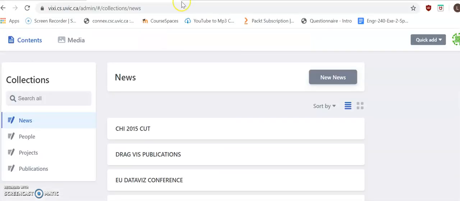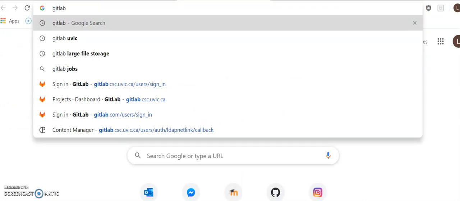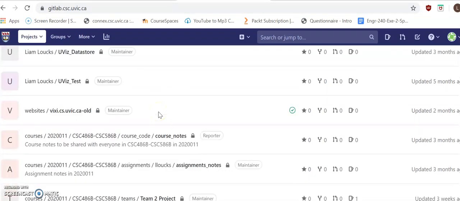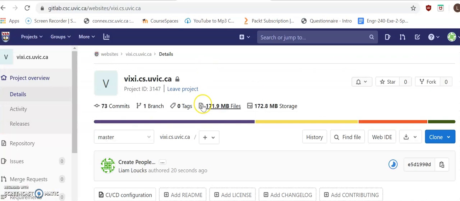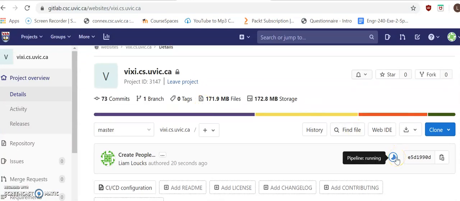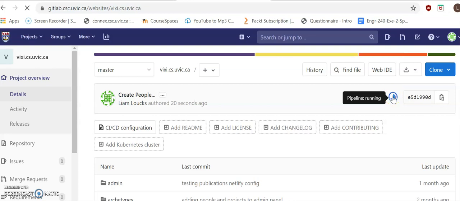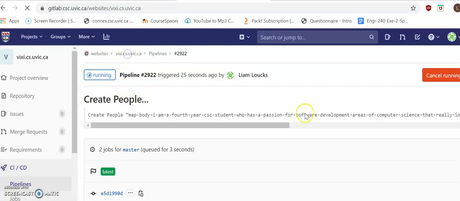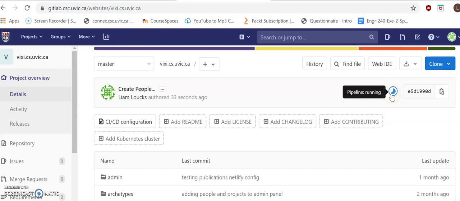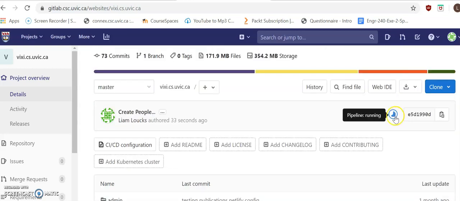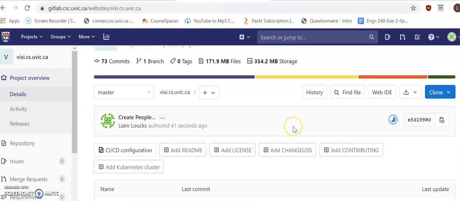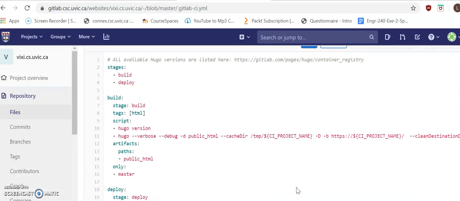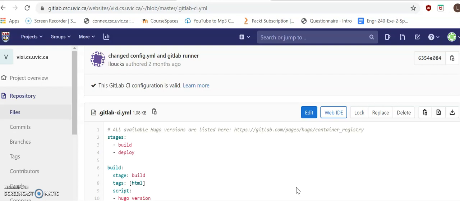So if we go over to UVic GitLab, and we look at the actual repo, we can see that GitLab's running a build right now. You can actually watch it build if you want to. But once this is done building, the update to the website will happen. Doesn't take too long, but it takes a little bit because it runs, as you can see in the GitLab runner file. This file is what's responsible for the GitLab pipeline.